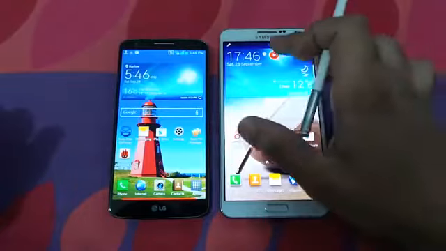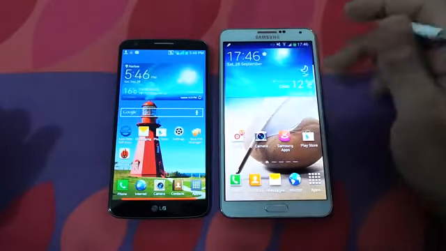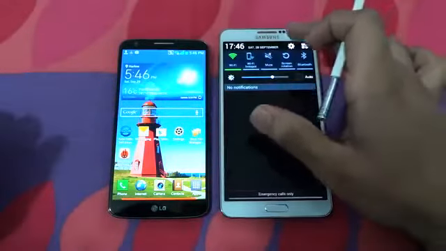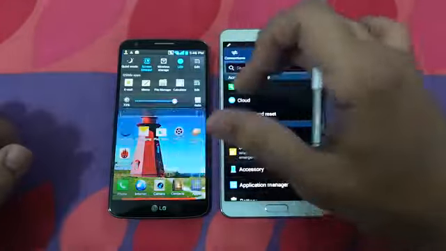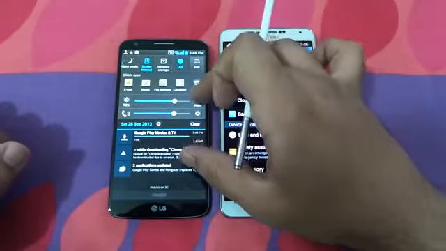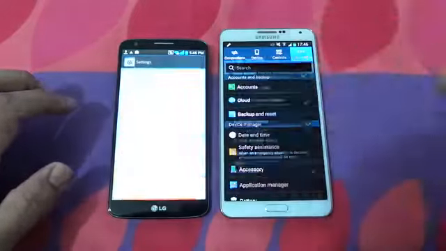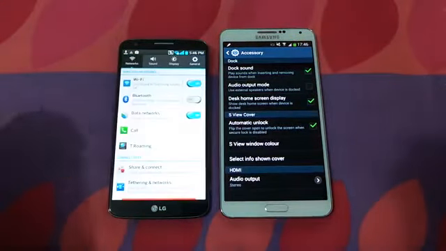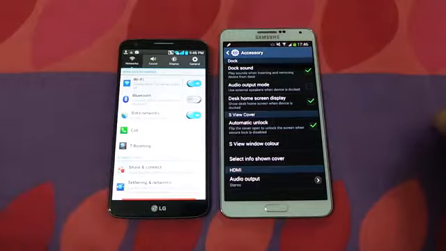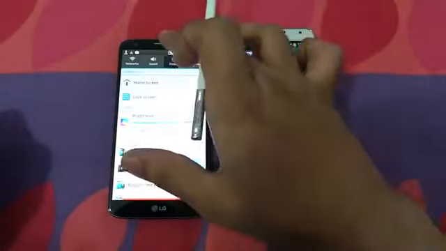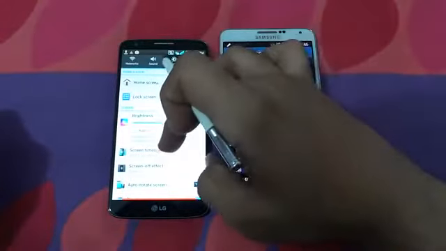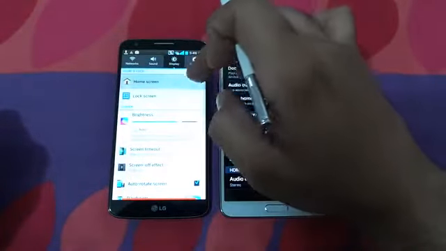Now let's see what else we have in these devices. In settings we have got a lot of motion sensors on our Note 3. On the other hand, we have got some exciting features on G2. We have got guest mode. Let's say if you don't want anyone to look at your personal things, you can enable a guest mode on your G2.